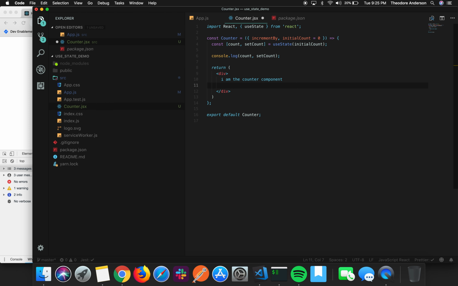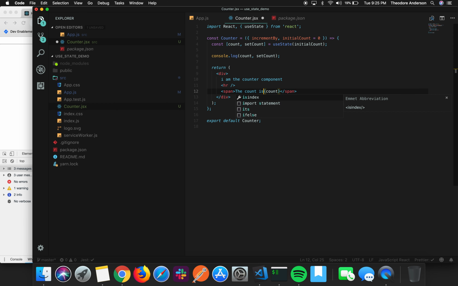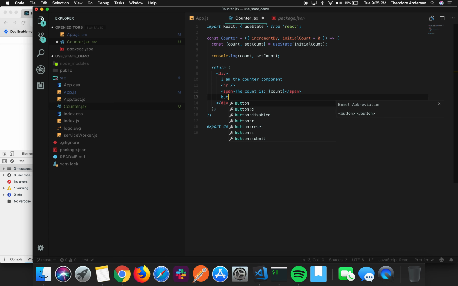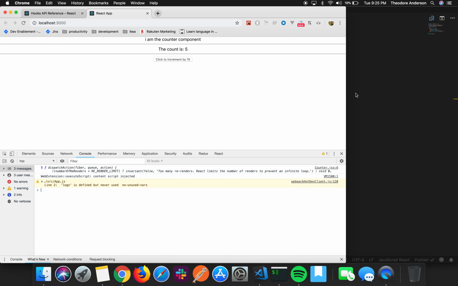Here, we're going to do a basic span, and I'm going to put the count, and let me just do this, HR. There we go. I'm the counter component 5, and we'll just say the count is 5, right? And then down here we'll have a basic button, and we'll say click to increment by, and then we'll bind the increment by right here. Click to increment by 10. We'll add one more HR right here, just showing it to you. Click to increment by 10.